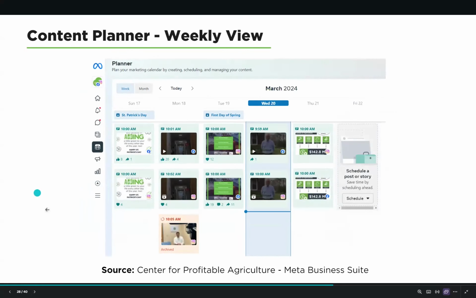But again, I touched on the difference between the weekly view and the monthly view. Just notice up here in the top left corner, you can toggle between week and month, and you can see how that would look here. Again, the screenshot's older from earlier this year, but still same premise. It still looks the same. Of course, notice all of our past posts. And again, our orange Instagram story.